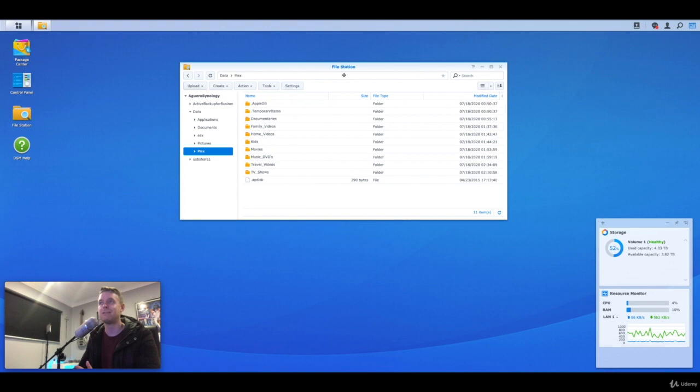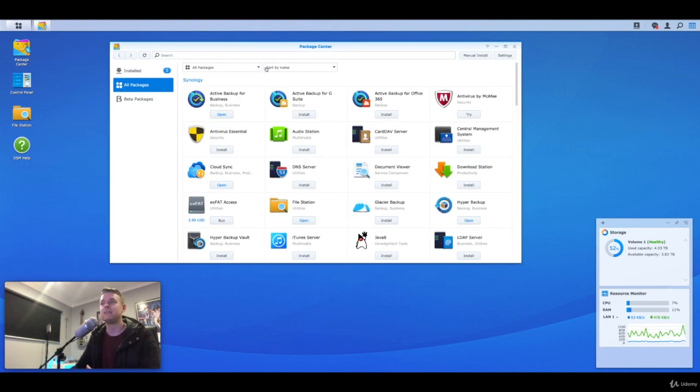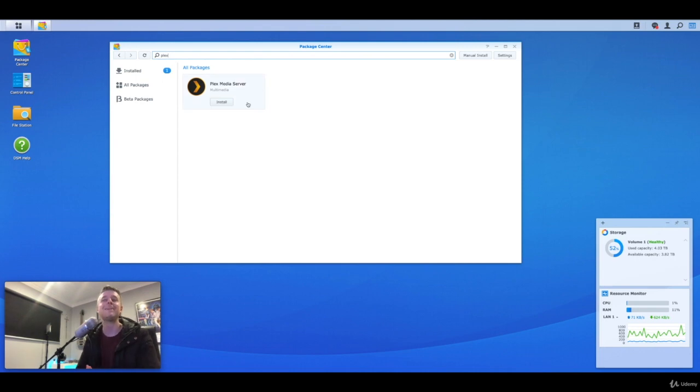Let's go through the next step. In here, you've got Package Center. Package Center is essentially like an app store. This is specific to the Synology NAS, and what we want to look for is Plex. Okay, nice and easy. And there it is, Plex Media Server.